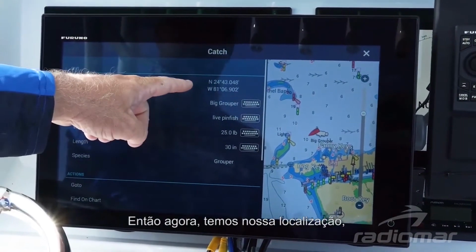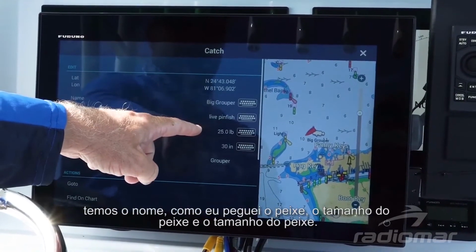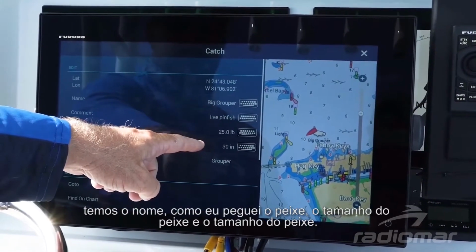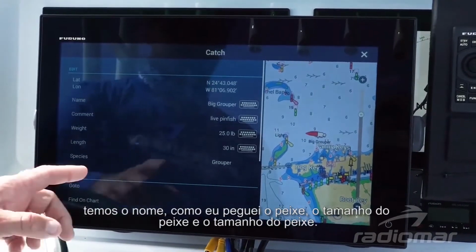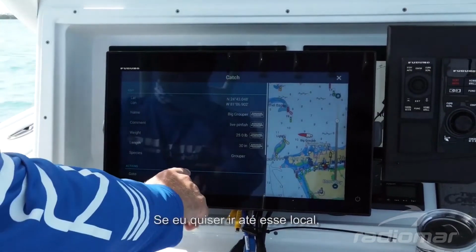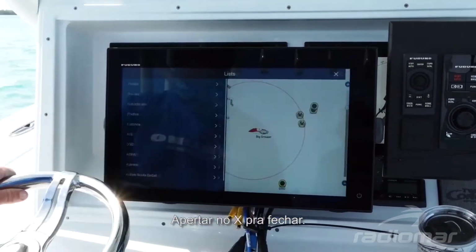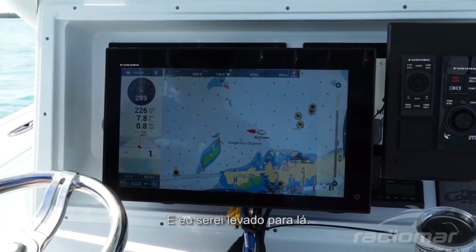So now we have our spot, we have the name, what I caught the fish on, how big the fish was, and the length of the fish, and of course the species. If I'd like to go to that spot, just hit go to and X out, and it's going to take me right there to it.